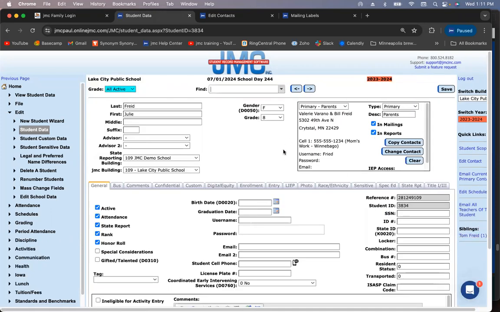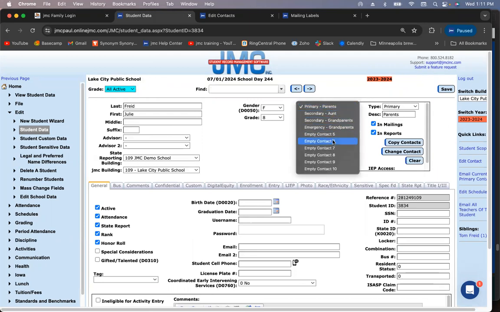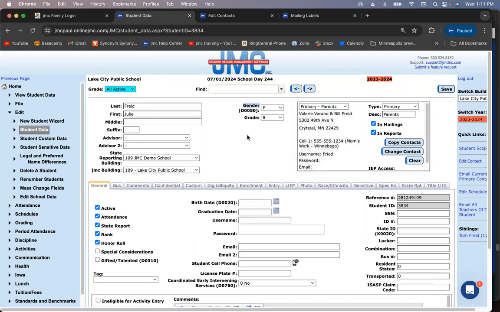So that's how in JMC, when I said JMC does the work of figuring out who's connected to who, simply by having in here these same primary contacts and grandparents, we're good to go. Okay. All right.